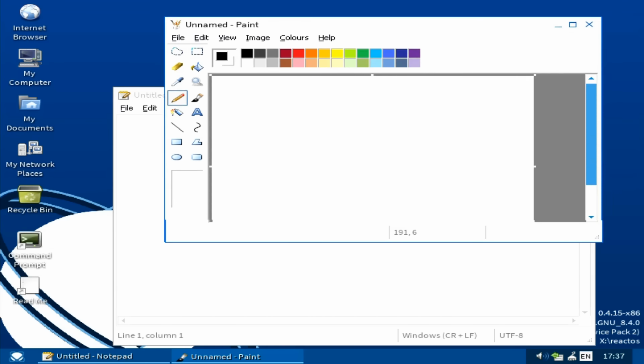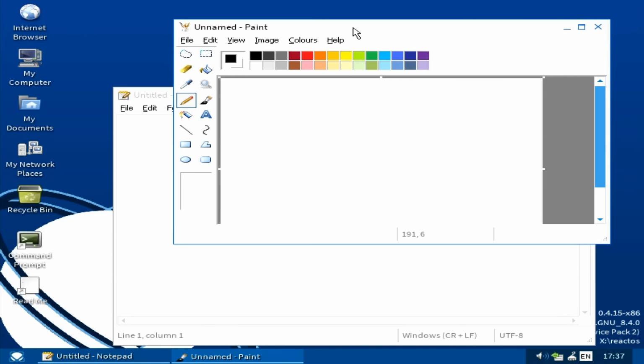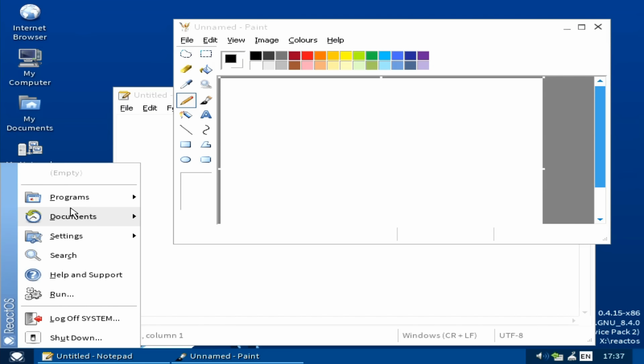Oh, this is exciting. Not brilliant graphic support as we can see, but this is exciting. This is what proper computing used to look like, isn't it? What else have we got down here?